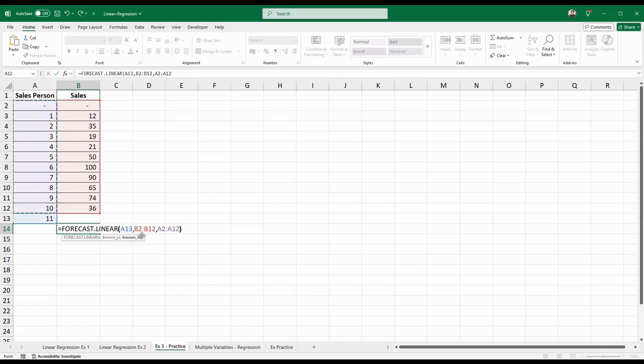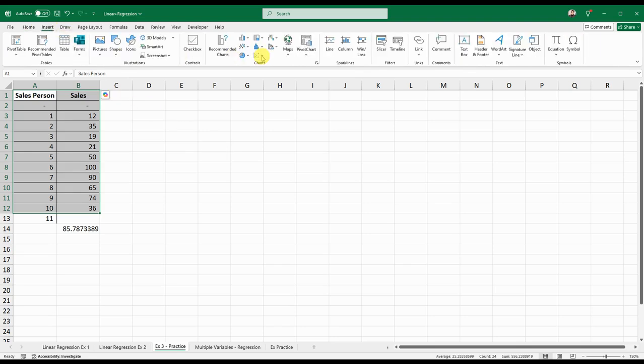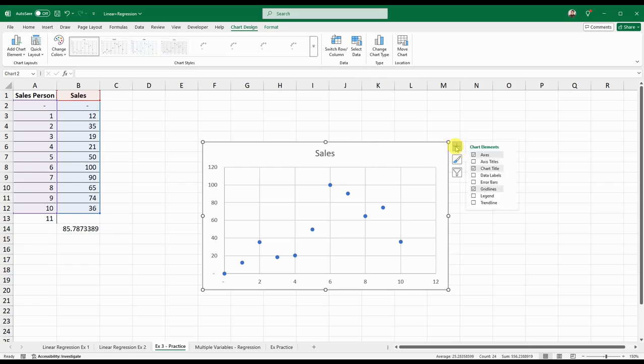Now let's cross check it. Will 85.78 come through y equals mx plus c or not? So let's cross check it. I will just select the data, go to the Insert tab, click on the scatter chart, and now I will add a trend line to it. For adding a trend line, you click on the plus sign, click the arrow, and choose More Options. As you can see, there is a straight line which is as close to the dots as possible. And I am enabling two options: display equation on chart and display R squared value on chart.